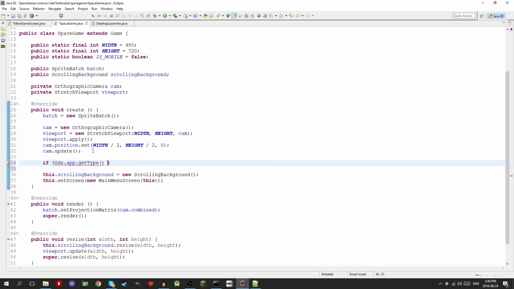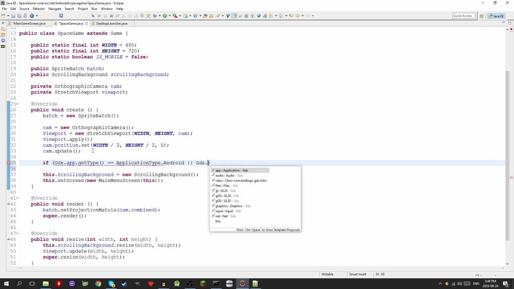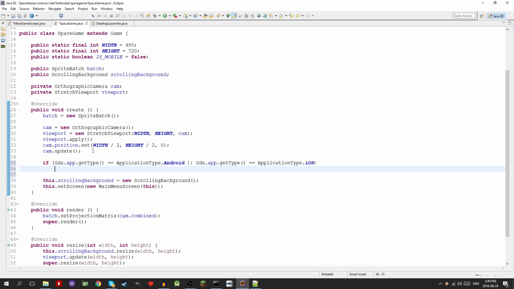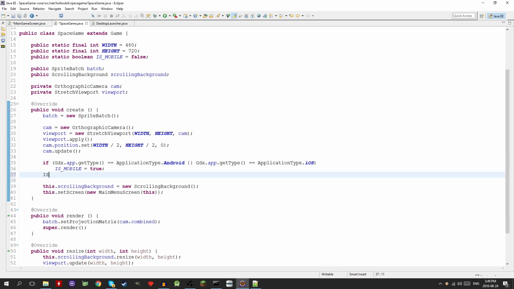The way we do that is gdx.app.getType is equal to ApplicationType.Android, or because Android is not the only mobile platform, getType is equal to ApplicationType.iOS. So if it's Android or iOS, we'll set isMobile to true. So now we can handle the game accordingly. And for testing purposes, we can actually set isMobile to true no matter what, just to see what it would be like if we were running on a mobile device.